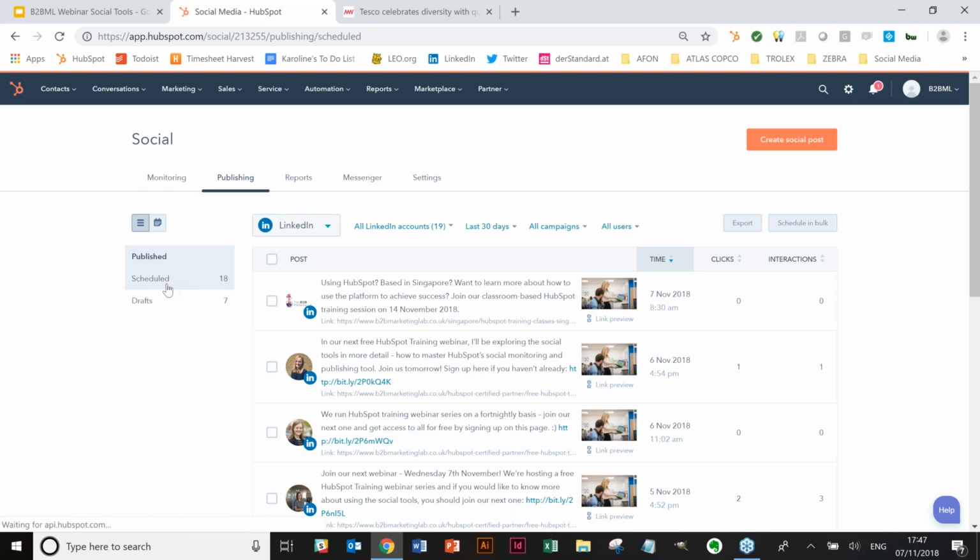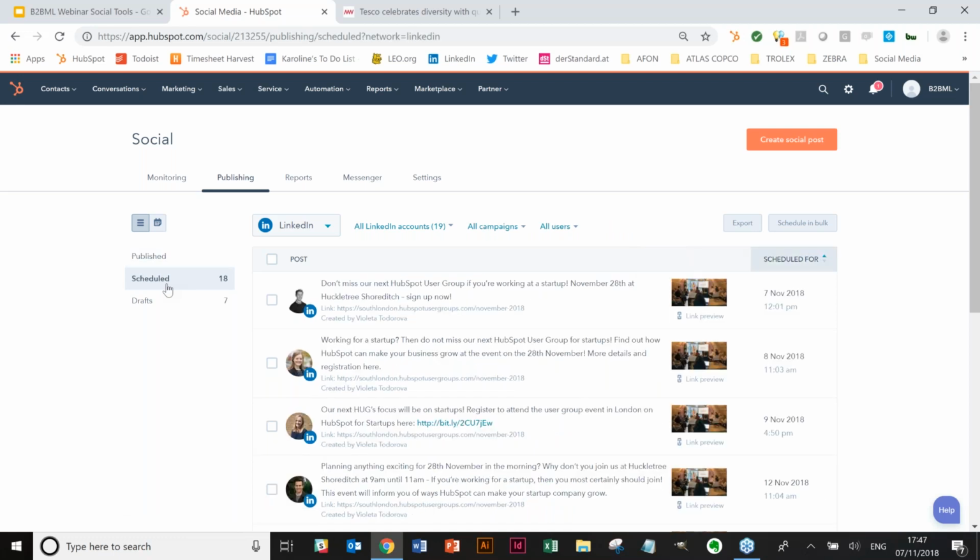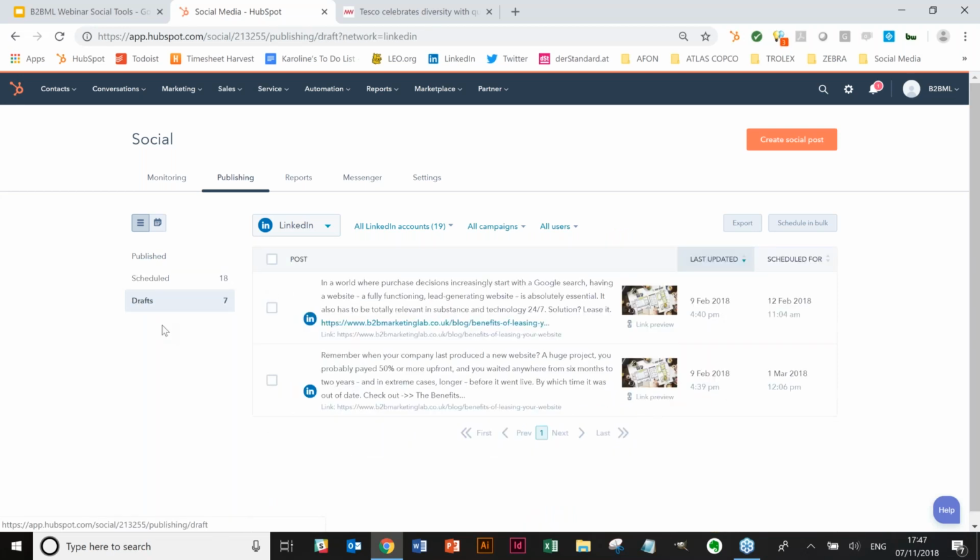Here on the side you will see you can switch to all the posts that you have scheduled as well. So these are all the posts that have already gone out, and what you can also see is all the draft posts. Now HubSpot allows you to write posts in HubSpot and then save them as drafts. So it's really useful if you have a junior member of staff whose posts might have to be reviewed by somebody before they get scheduled and published. So these would be the draft messages.